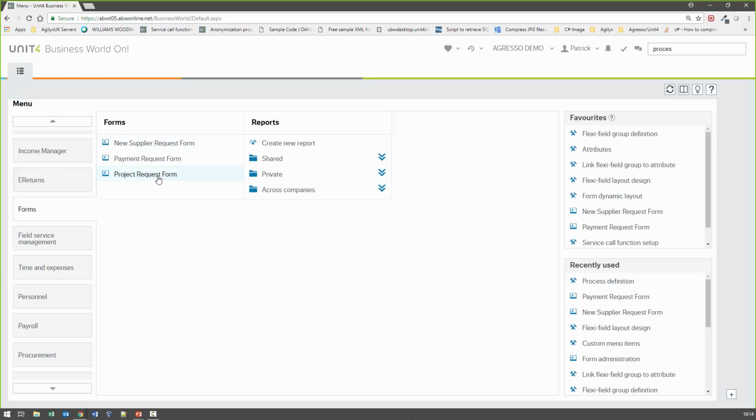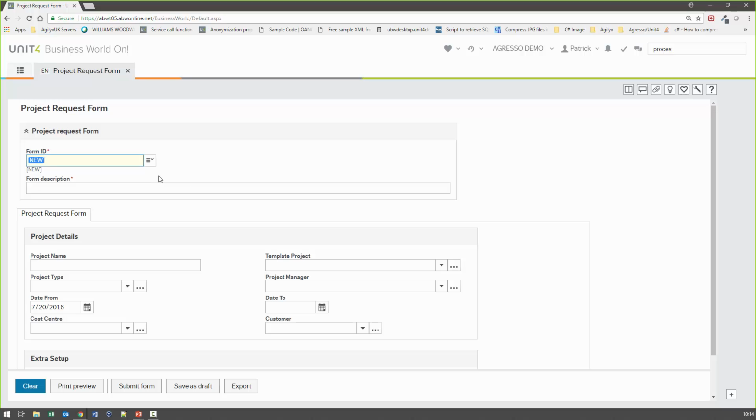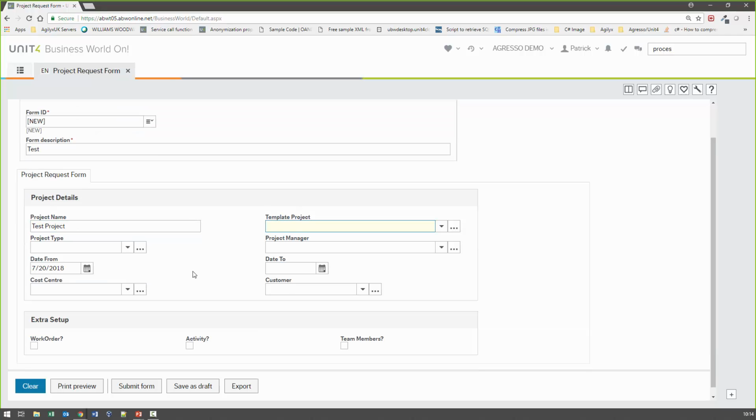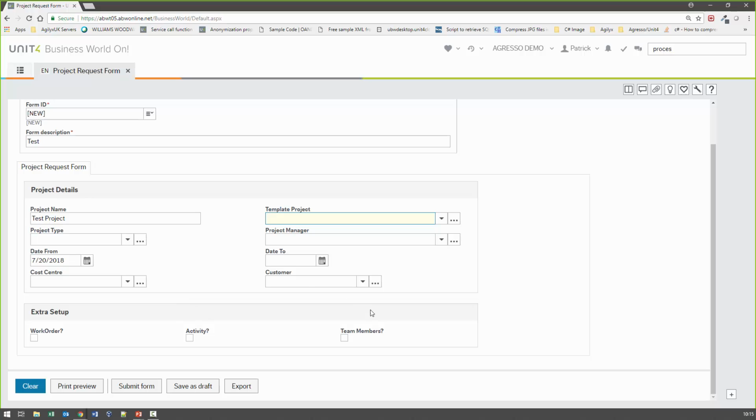So again, we'll have a quick look at the project one. This will show a wee bit more of the dynamic forms. So somebody comes in, I want a test project. However, now they can go in and just create the project all the way through and say, yes, a work order, I need work orders, activities, and the team members.